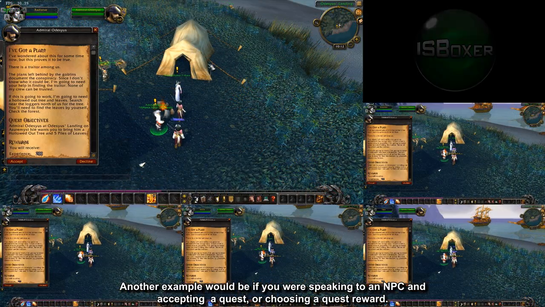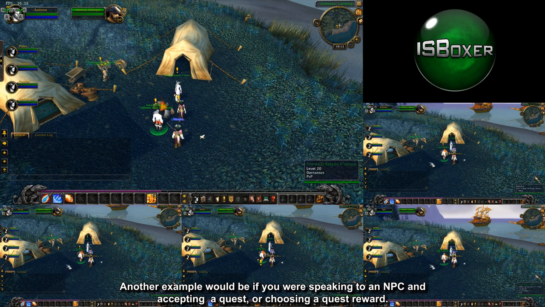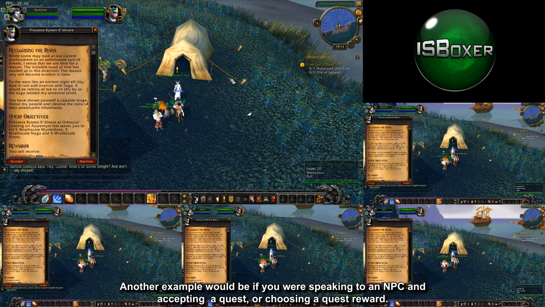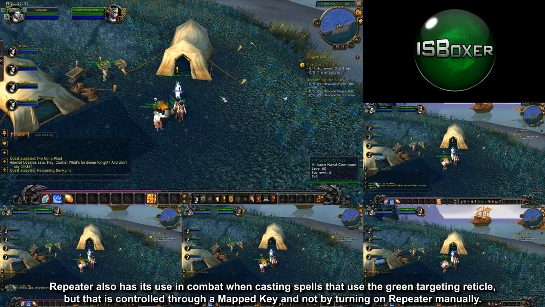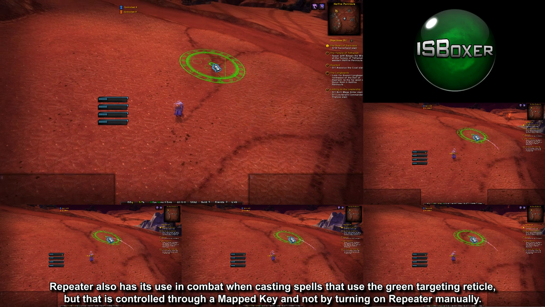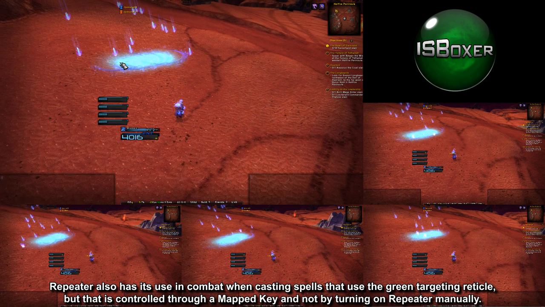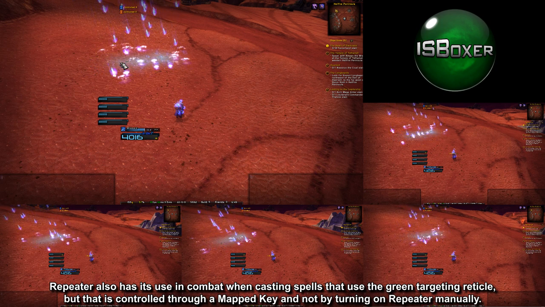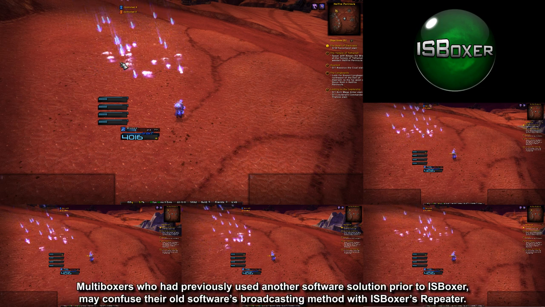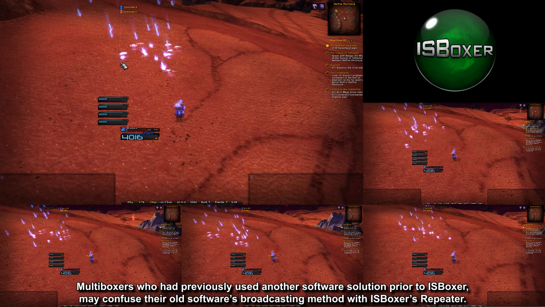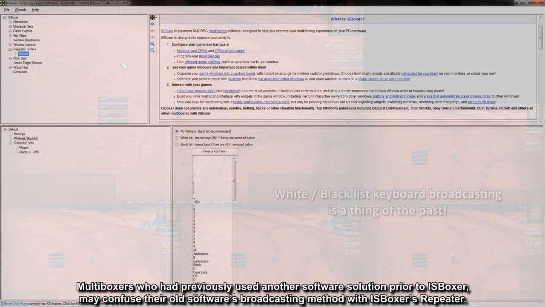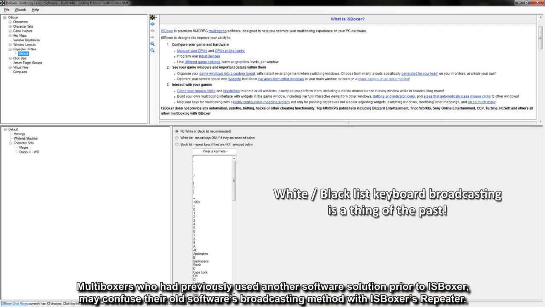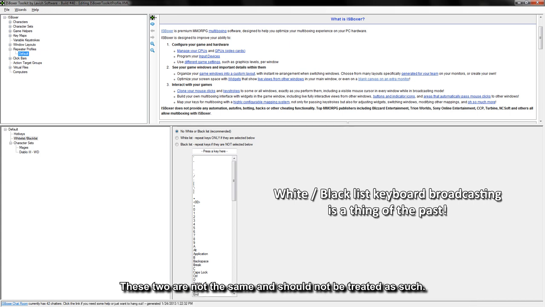Another example would be if you were speaking to an NPC and accepting a quest or choosing a quest reward. Repeater also has its use in combat when casting spells that use the green targeting reticle, but that is controlled through a mapped key and not by turning on repeater manually. Multiboxers who had previously used another software solution prior to ISBoxer may confuse their old software's broadcasting method with ISBoxer's repeater. These two are not the same and should not be treated as such.